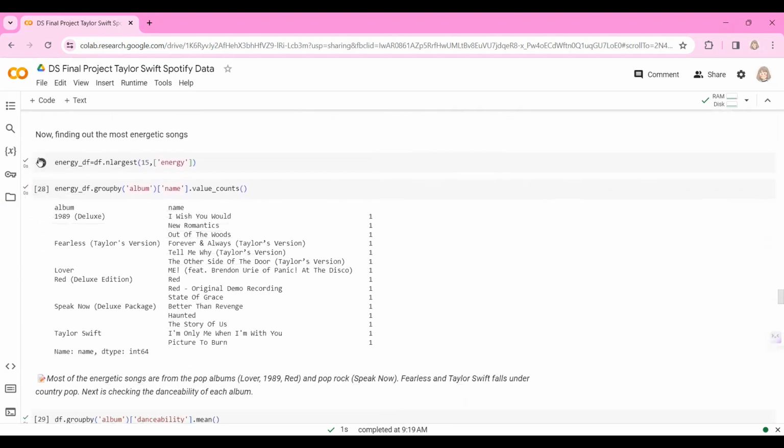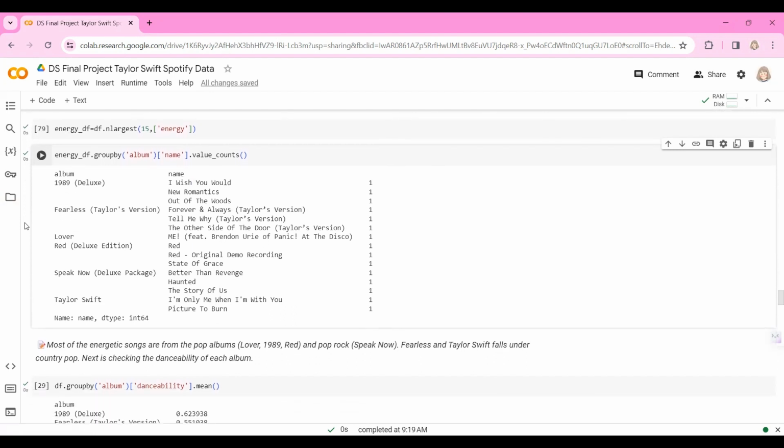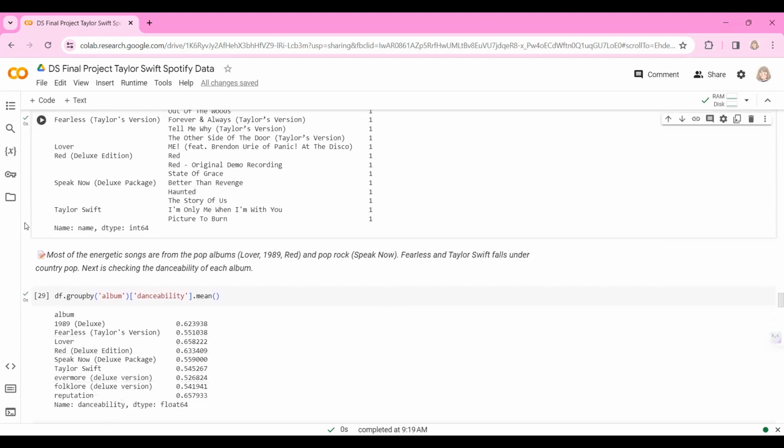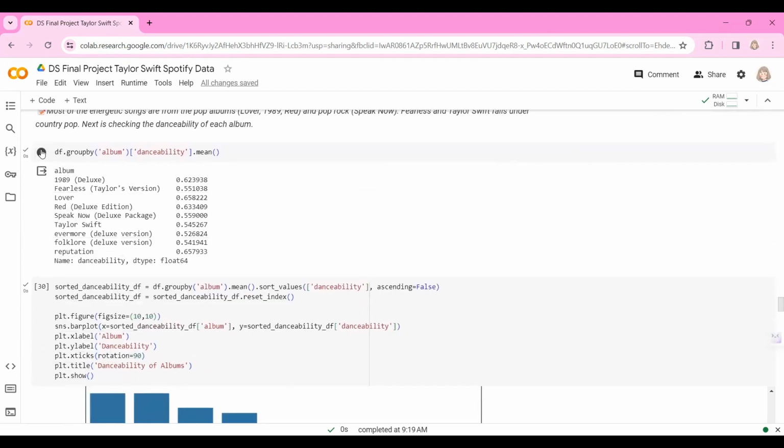Now let's find the most energetic songs. After careful review, it appears that the most energetic songs are predominantly from pop albums such as Lover, 1989, and Red, as well as pop rock in the case of Speak Now. Notably, Fearless and Taylor Swift fall under the country pop genre. Moving forward, we'll examine the danceability of each album.